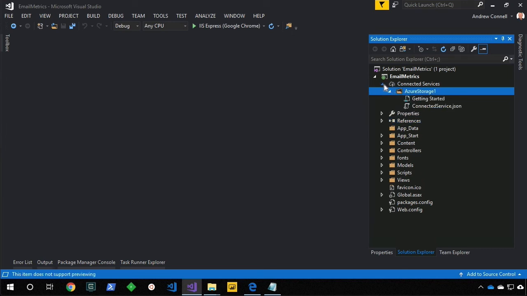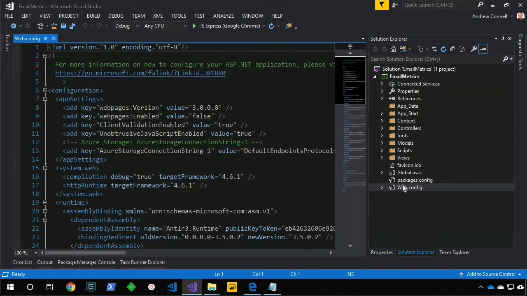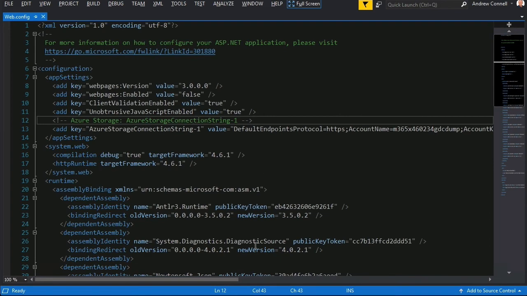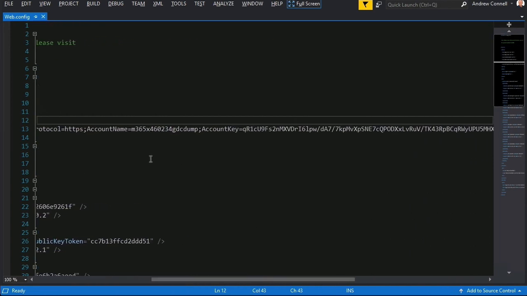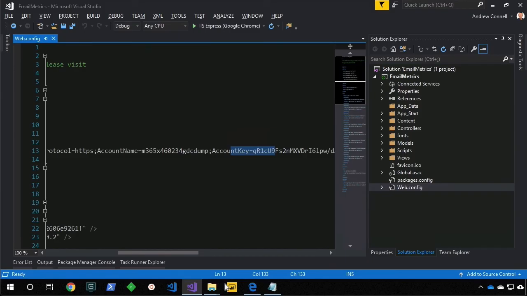And when we do that, we have to specify the connection information. And so here underneath the web config for our application, what I've done is I've had to specify the account name and the account key for my application. And where I found these inside of the Azure account.